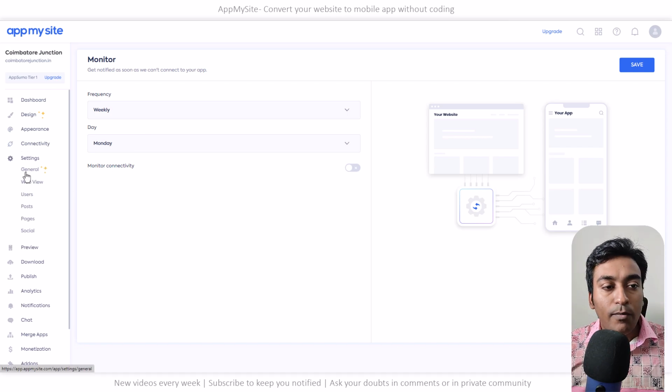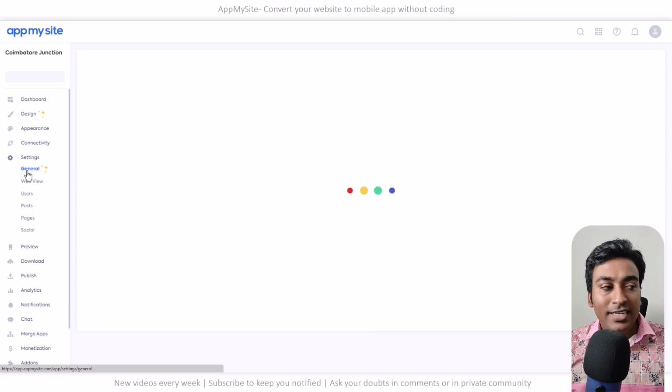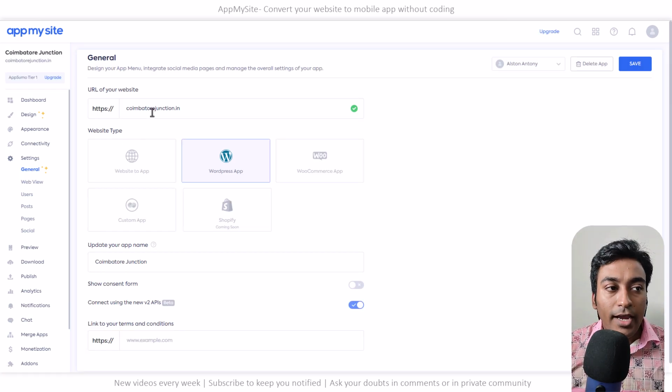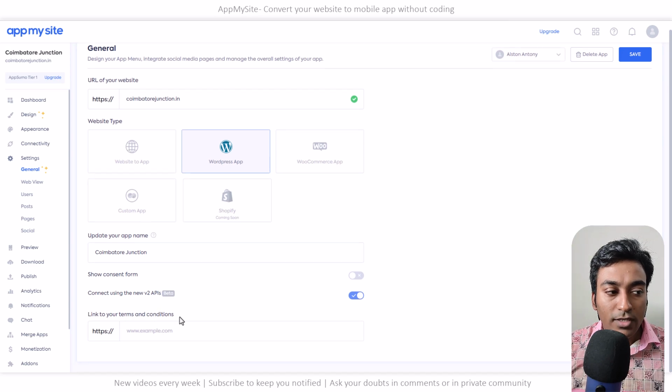Settings, where you have the option to control settings related to this particular project. I can change the URL if I want. I can change the website type, name, all these things are available. Show consent form, new API settings, those options. And if I have a terms and conditions page, I can link it here.